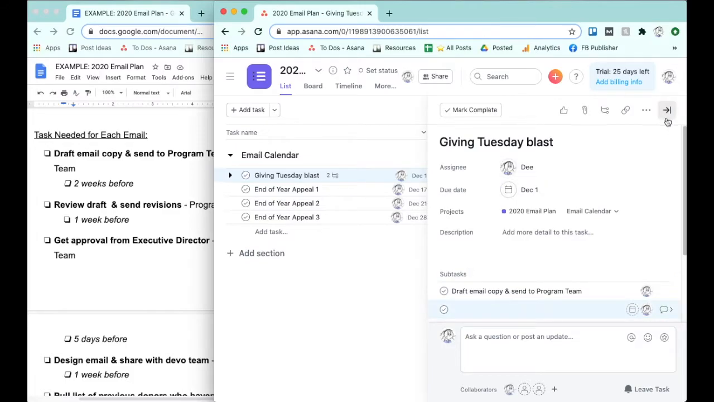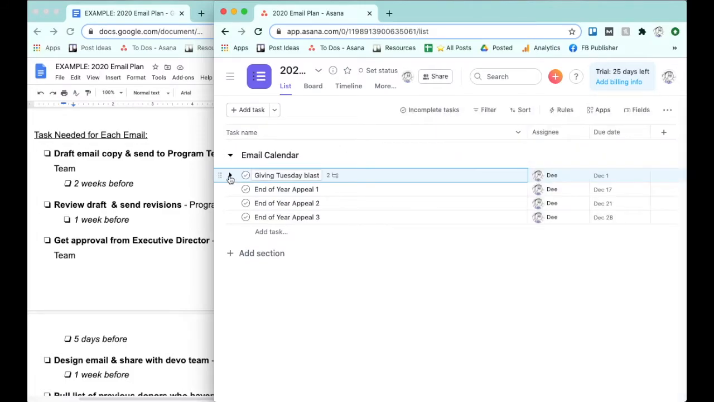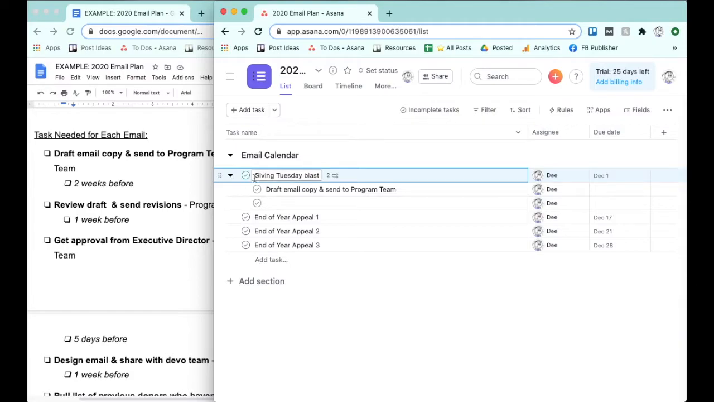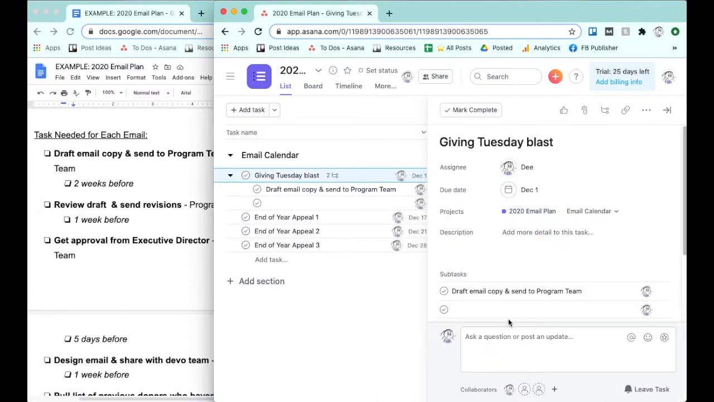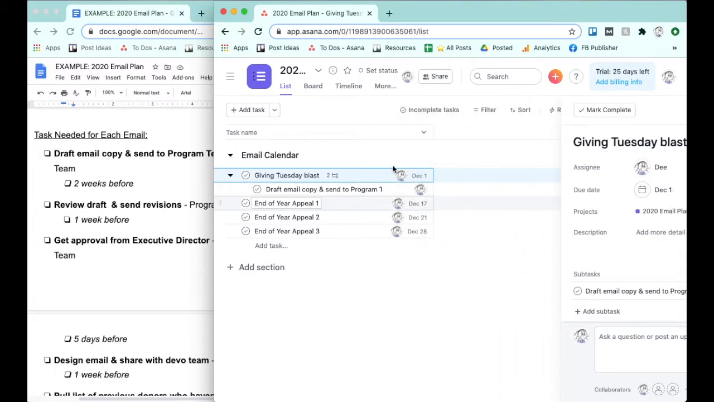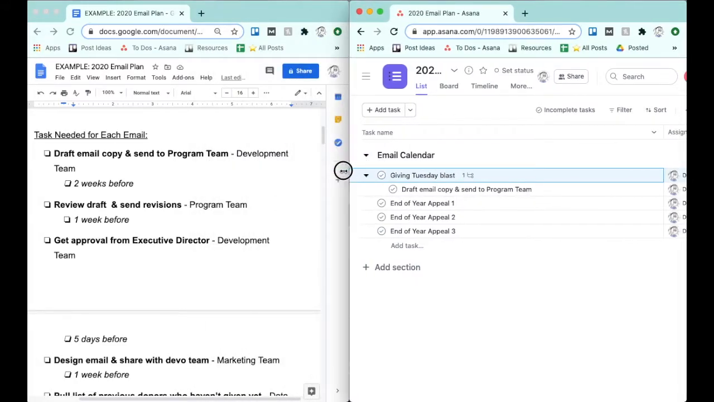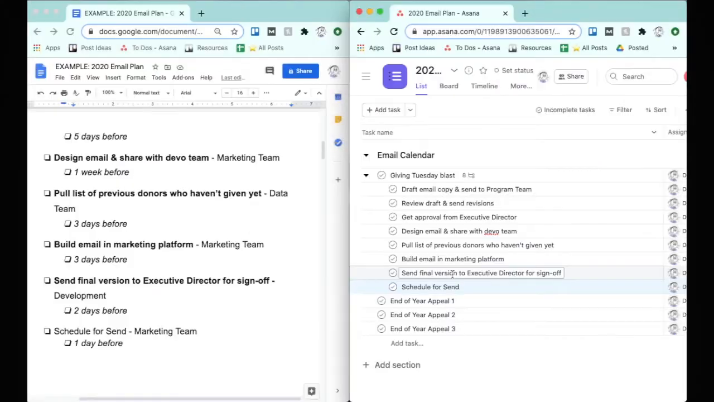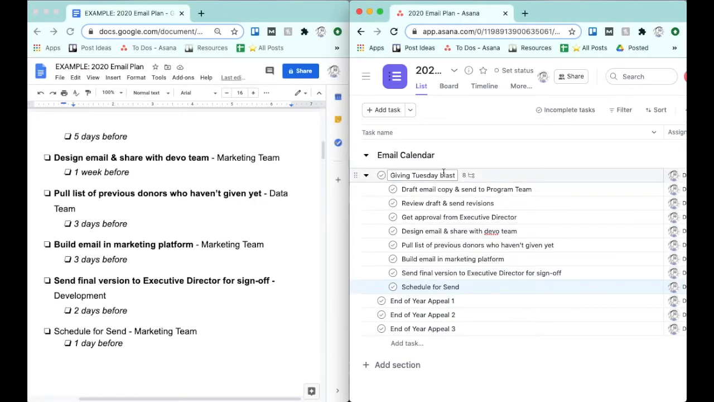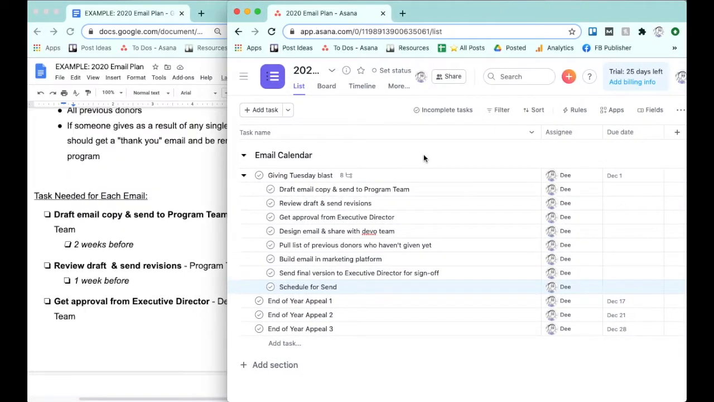Okay, so before I keep going, let me just show you what's happened. So now that we've added the subtask to this task card here, you can see it on the list view for the entire project as a collapsible subtask. So now it'll be a lot easier to just enter the rest as individual line items. Okay, all of our subtasks for the Giving Tuesday email have been entered into Asana.